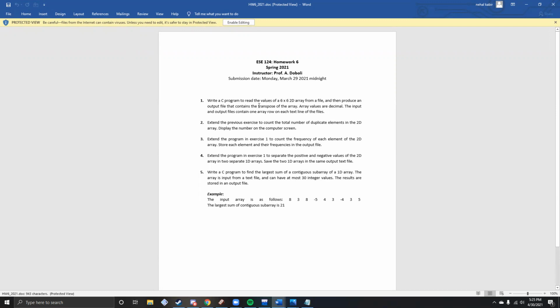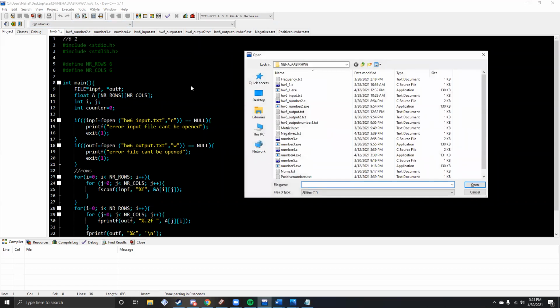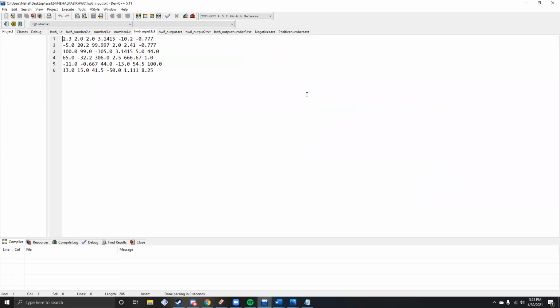So if you're wondering what a transpose array is, essentially it's going to switch the values. I'll just show right here. Let me get the input file that I used. So this is the input file that I had. As you can see, it's 2.3, 2.0, 2.0, 3.1415, negative 10.2, and negative 0.777 as the first row. Then the first column is 2, negative 5, 100, 65, negative 11, and 13.